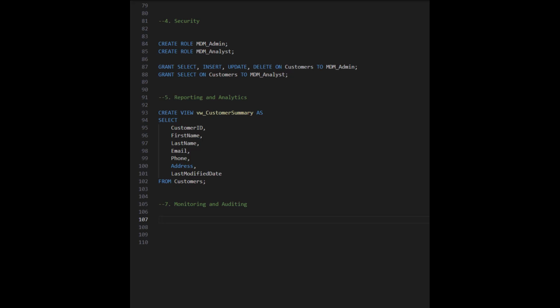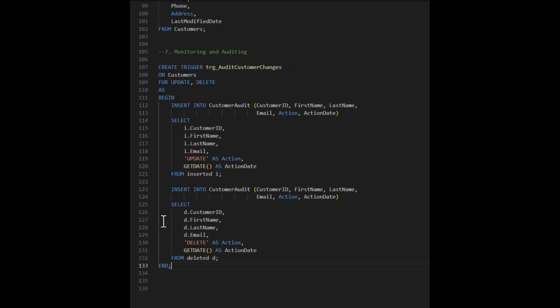Okay, and we will implement triggers to audit changes made to the master data, ensuring compliance and accountability. You can see here we define a trigger for update and delete. Okay, and after update and delete, we insert a log record in customer audit.